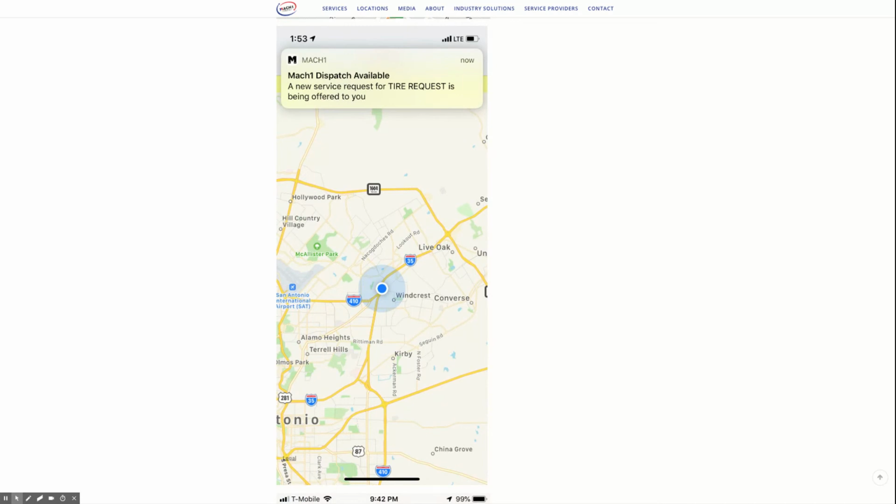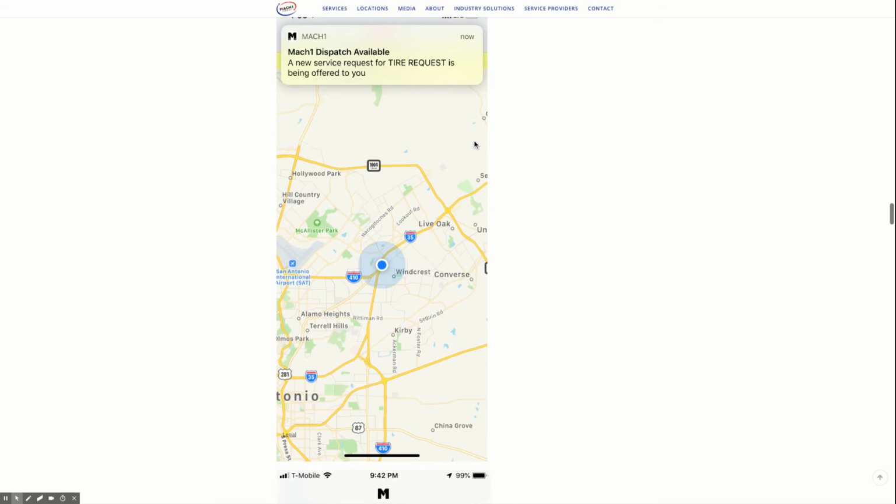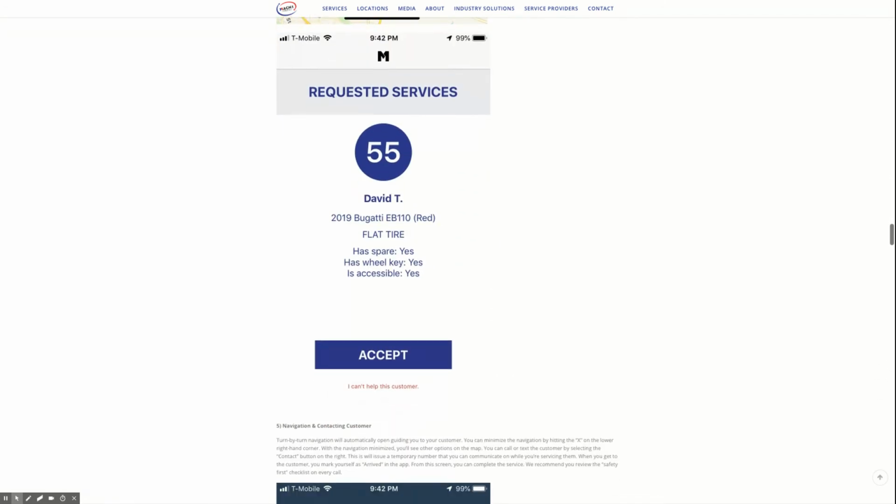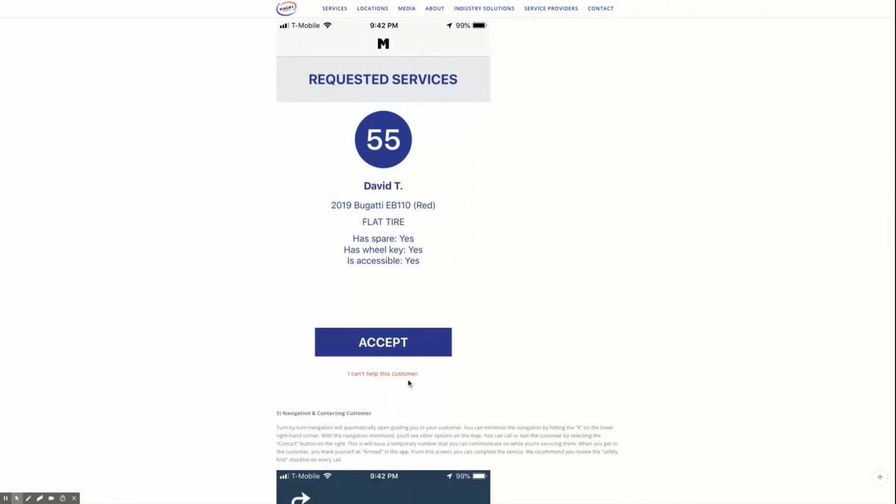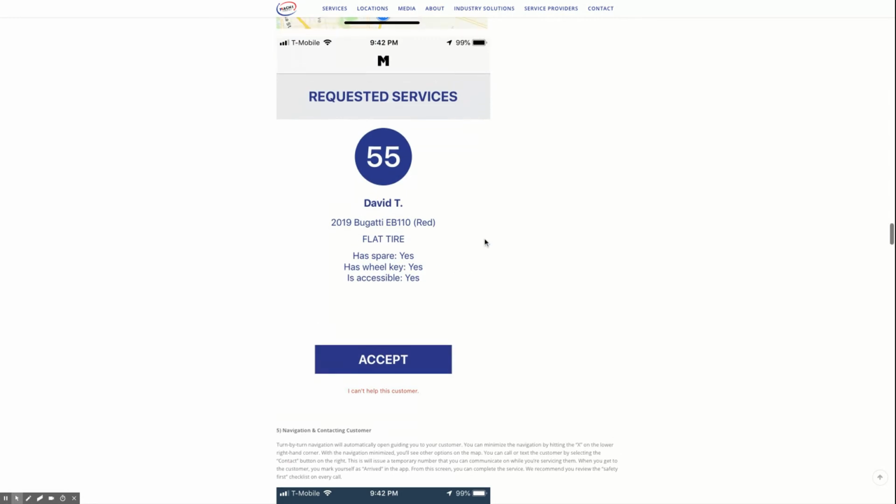So once you are notified through our dispatch system, you'll see a push notification, and it will tell you a short little summary here. It says a new service request for tire request is being offered to you. You'll click that, and you'll see the full requested services screen. Now, there's a couple things to note.